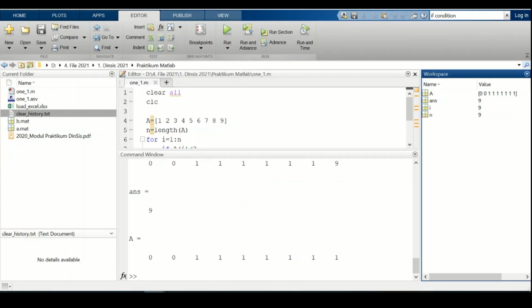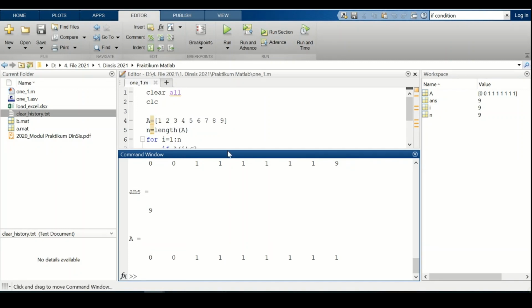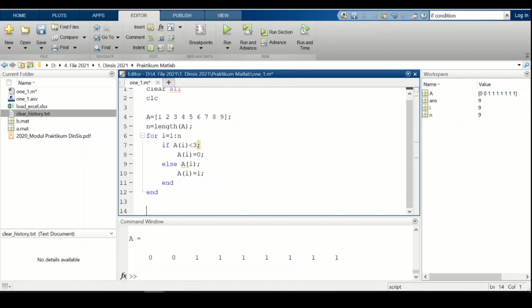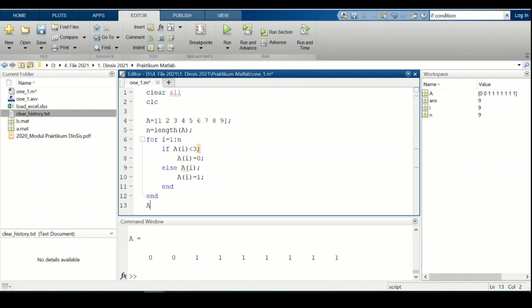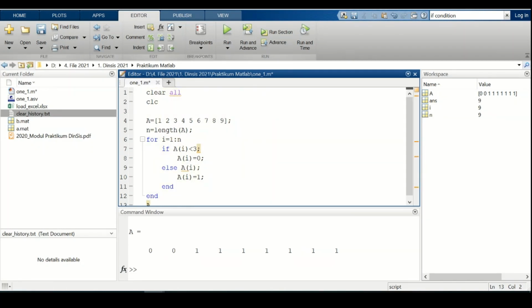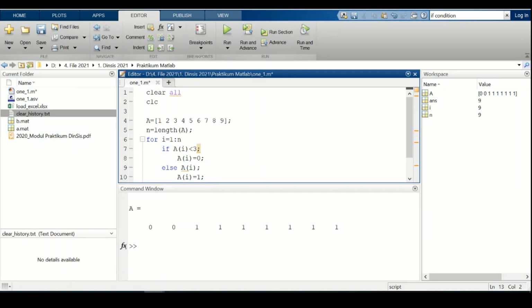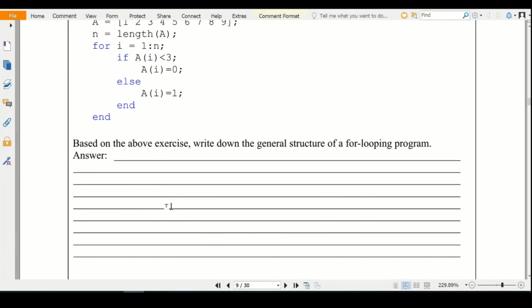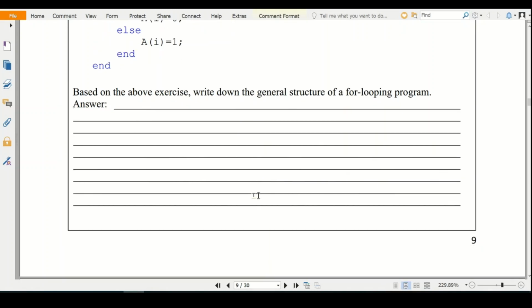Okay. If you don't want to display this, you can use a semicolon, and only display the last one, and you call A here, A. Okay, now only A is displayed. Okay, let's go back to the module. So I hope you understand the if condition and for looping here. Now that you can write down the general structure, you can see in help, you can type for looping and it will display the structure, and you can write down here.